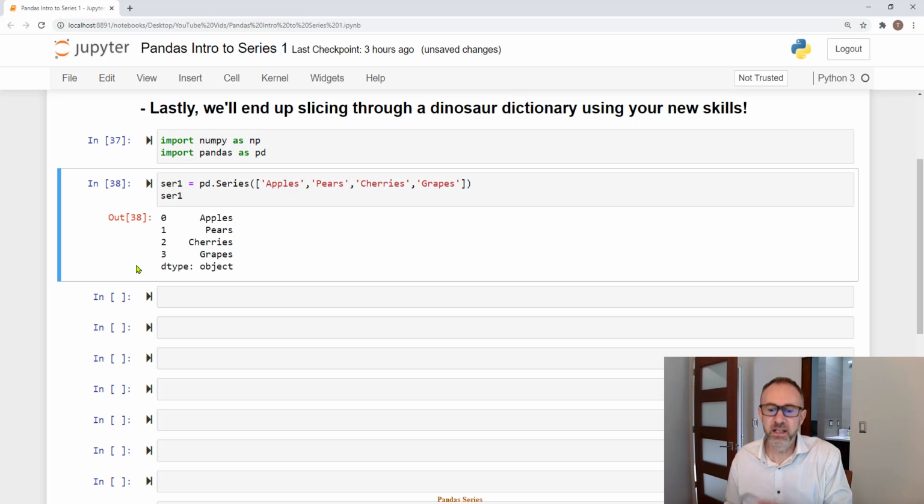And then if we look to the left, there are these numbers, 0, 1, 2, 3. This is called an index. So we are actually indexing these data points. And so apples has an index value of 0. Pears has an index value of 1.